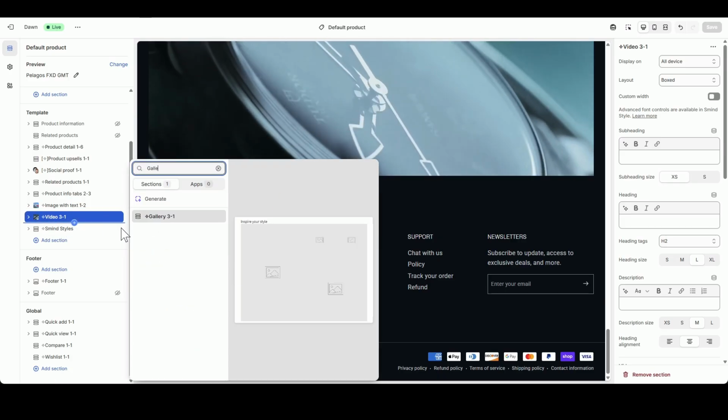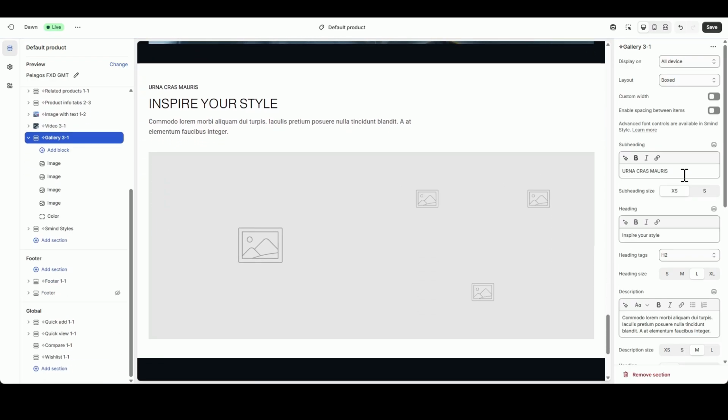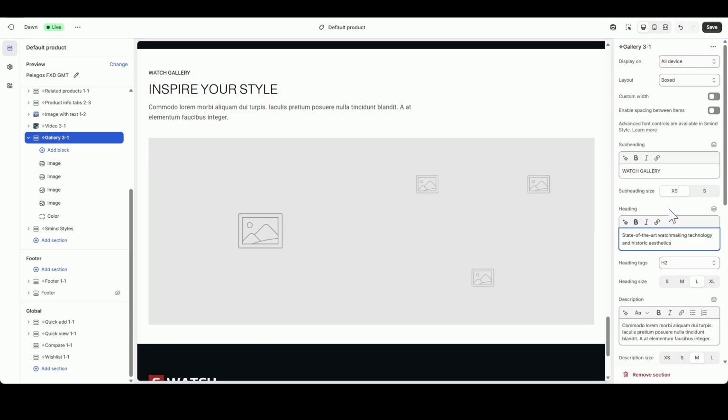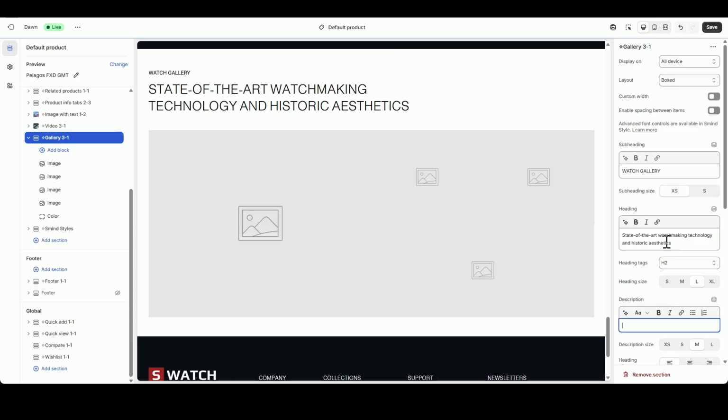Back in your theme editor, click Add Section and select your newly added Gallery 3-1 section in your left-hand navigation menu. Locate the subheading field on the right side configuration panel and change the default text, which might be something like Inspire Your Style, to your desired title, like Watch Gallery.